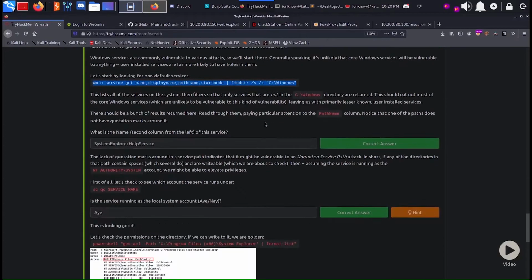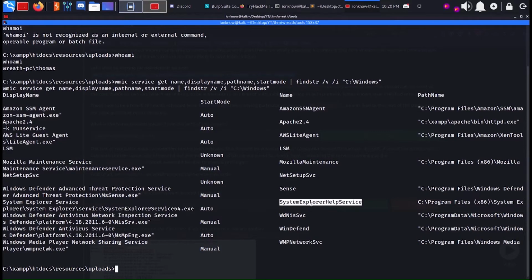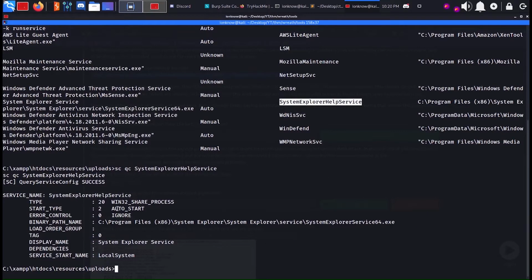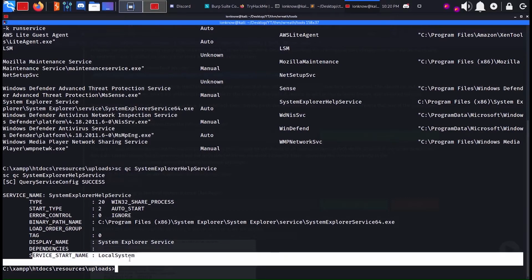To do that, let's copy this service's name and run sc qc to make sure that the service is being run by NT AUTHORITY\SYSTEM. As you can see, it is. Service start name, LocalSystem.